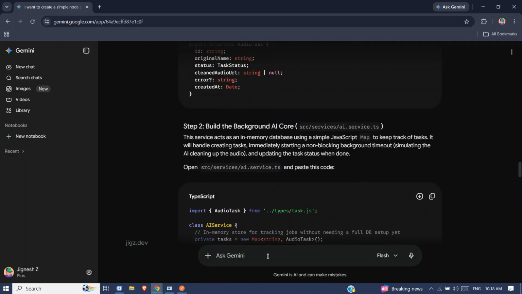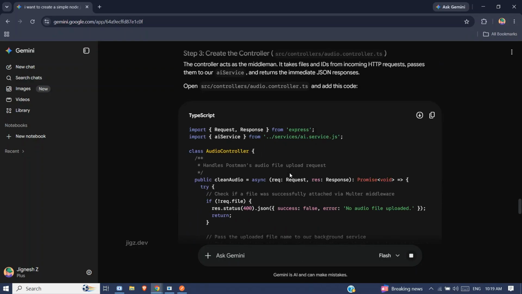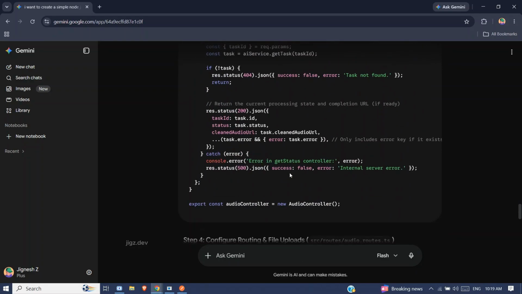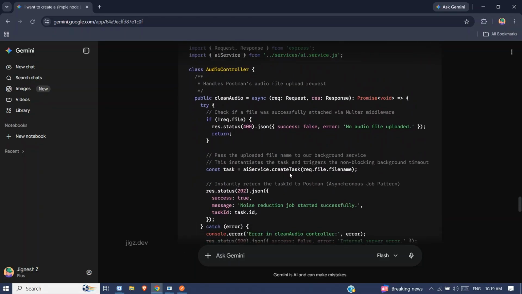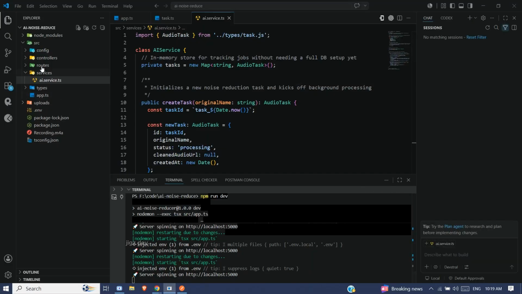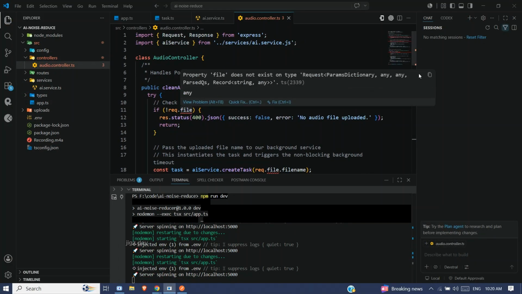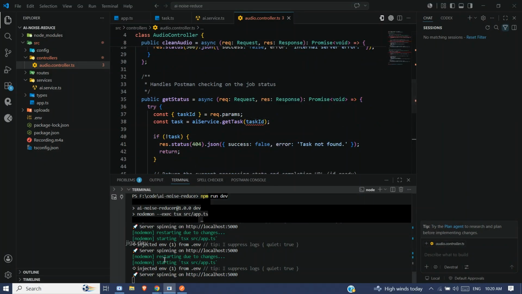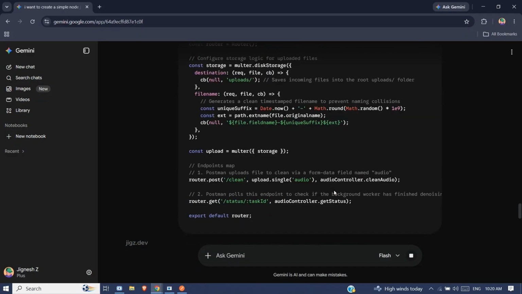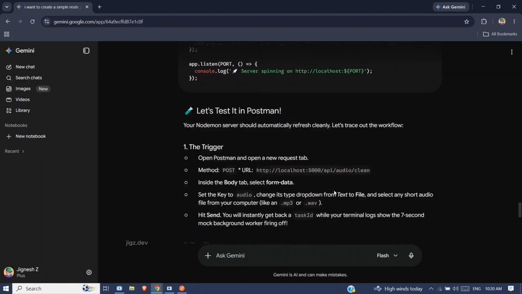Now we will create our controller and routes files to handle the incoming API requests. We need to wire up the router to take audio file uploads and pass them down to our service layer. After importing these new routes into our main app.ts file, we will probably see some TypeScript compilation errors with module paths and types. So we will use AI to fix those imports and get the compiler back to green.